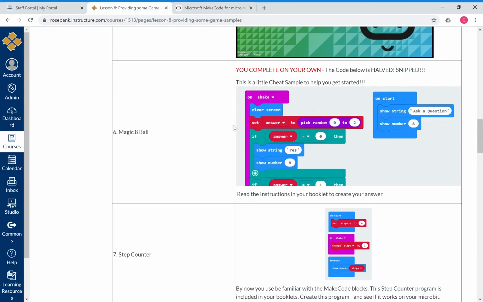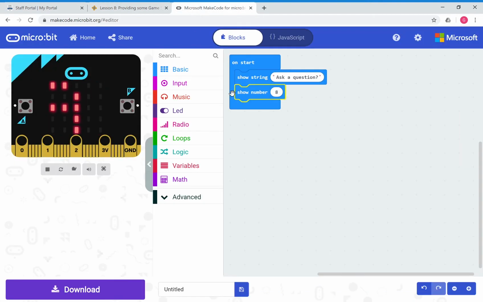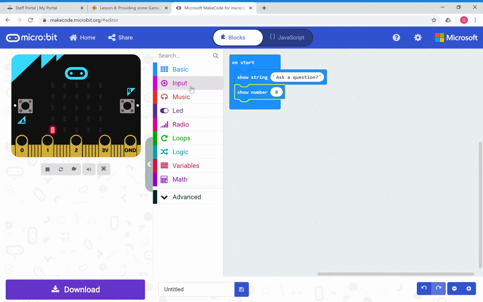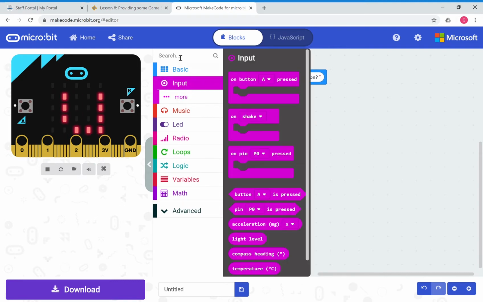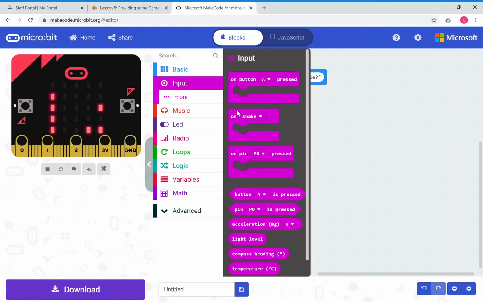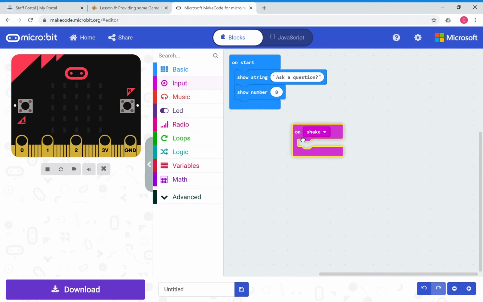Then we have over here what looks like very complex code. Okay, it isn't as complex as it looks. So first of all, the whole thing is inside this purple. So we're going to go to our Make Code and look for purple. Purple is an input, sorry, and it's on shake. How do I know it's on shake? Well, if we go and have a look, it says here on shake. So I've got my purple. I'm going to grab my on shake and I'm going to drag it onto the desktop.